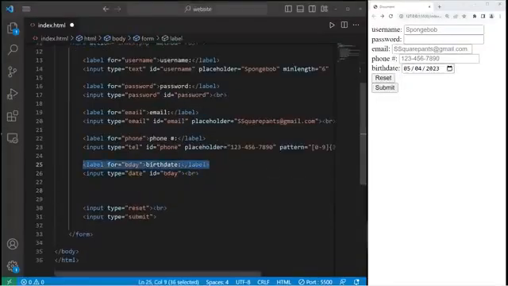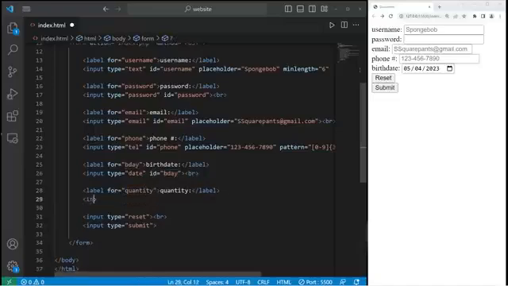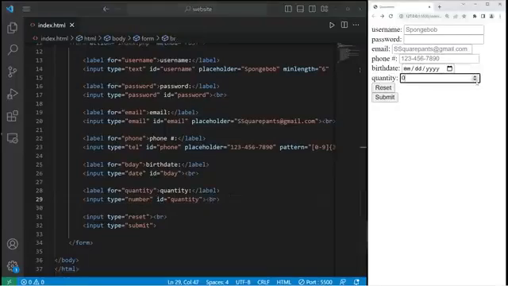Then we have a number element. A user is going to enter in a quantity, like they're buying something, like how many do you want? Let's change the text to quantity. For quantity, we need an input element. The type will be number. ID equals quantity. Then I'll add a break. So here's our quantity. We can use these arrows to go up or down.